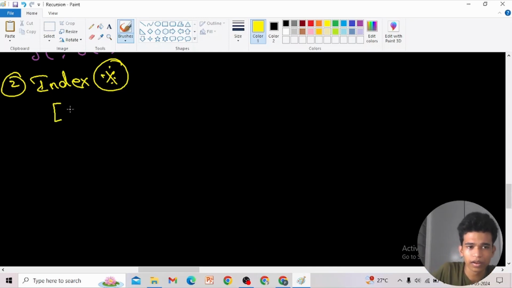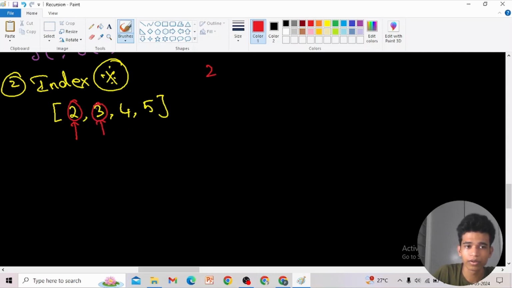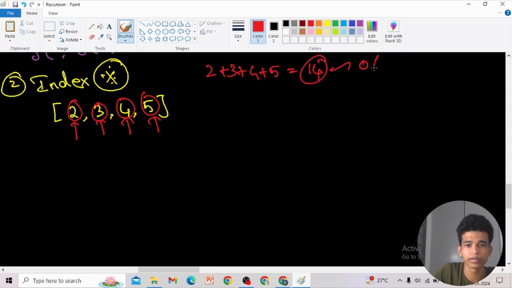See here. Let me take some other array: 2, 3, 4, and 5. First of all, I take this 2 and add it to my result. What is my result now? It is 2. Now again, I will go to this 3 and add it to my result. Then I go to 4 and add it, and go to 5 and add it. What is my result now? 5, 9, so sorry, 2 plus 3 is 5, then 9, then 14. 14 is my result, right? Now, just observe carefully.